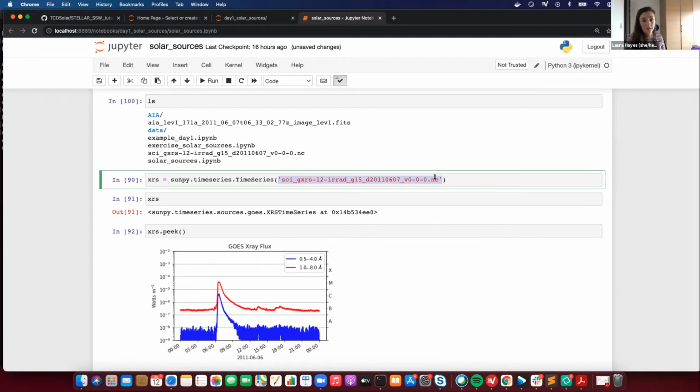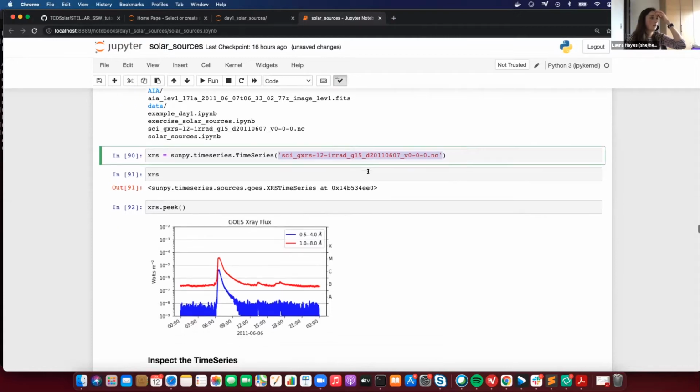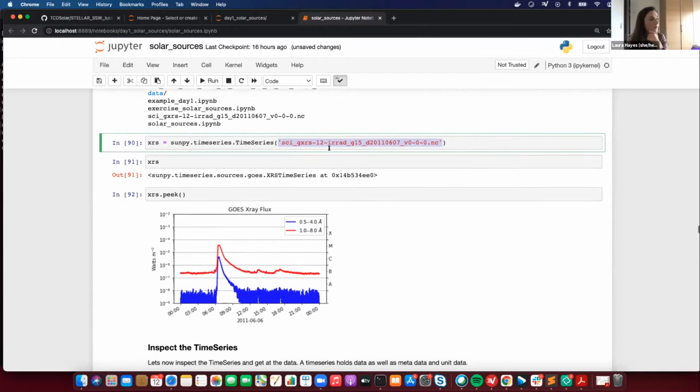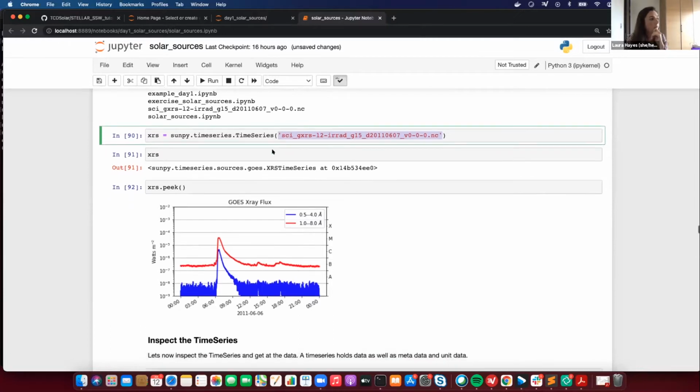So if anybody's not aware, this is just a file name that was downloaded above. You can also give this a list of files, or you can also give it some URLs, and it will also read in the data. But this file should be locally stored if you currently did the URLs above.